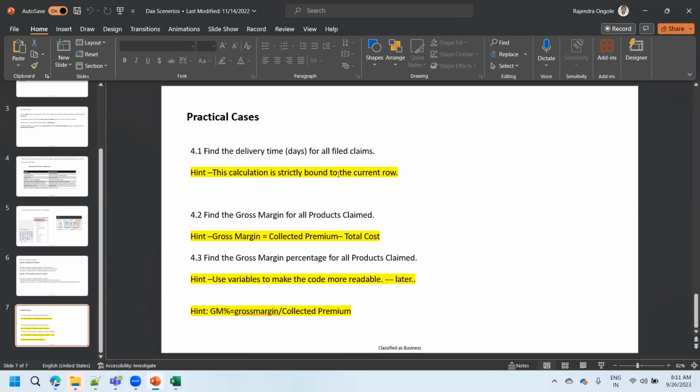Understood? The business users will provide the questionnaires for us. From that, by understanding the question, we have to generate the answers with the help of DAX functions along with the visualization. That is our task. But we will not get any hint like this. As of now, we are learning, so I'm providing the hints, but in real time, we will not get any hints. So the first question: find the delivery time for all filled claims.